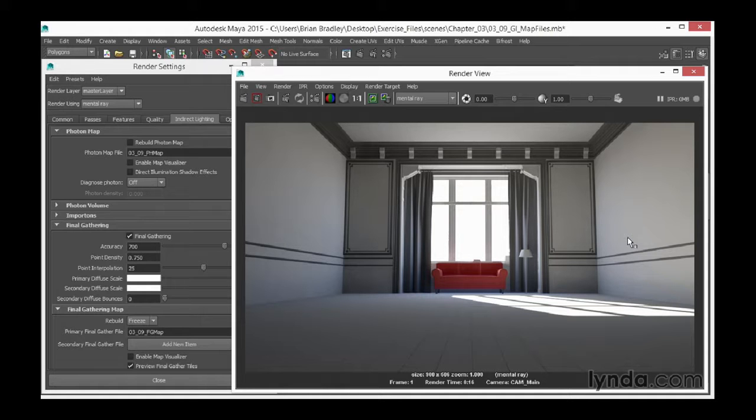Time now then to move on to our next chapter, where we will start to look at some of the powerful material options that Mental Ray brings to the table, with a particular focus on the extremely powerful and versatile MIA Material X shader.